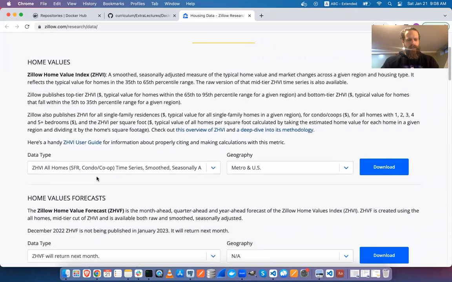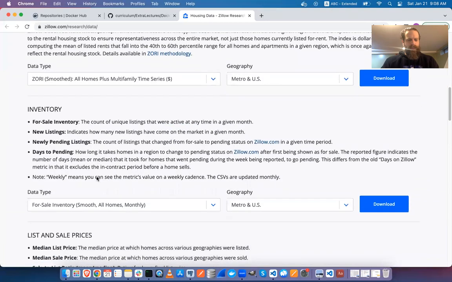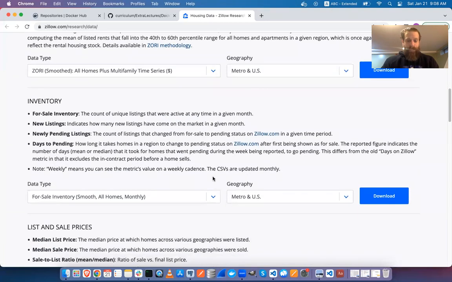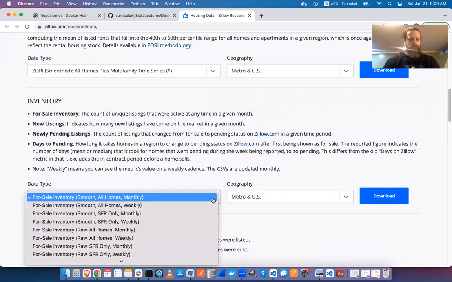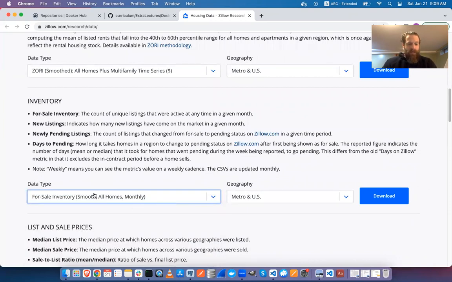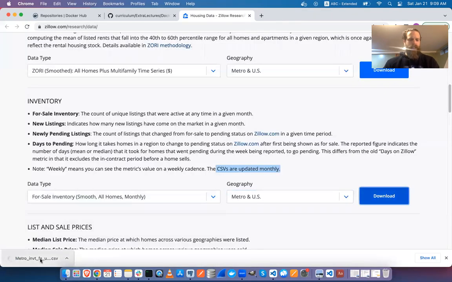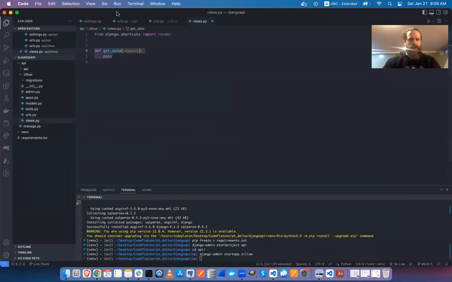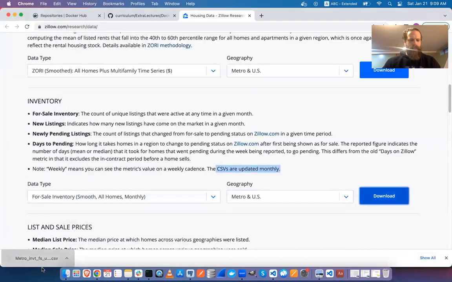So home, let's do rentals inventory. We'll just do inventory. I don't think it really matters. So for sale inventory, all homes monthly. I'm not sure what smooth means, but okay. So I choose Metro US. I'm going to download this, and then I will try to shove this in here.